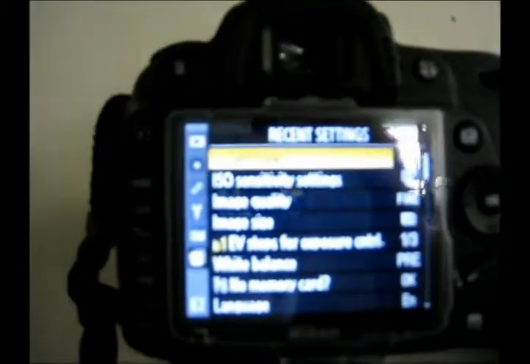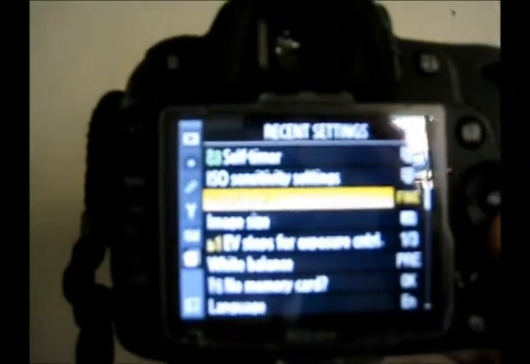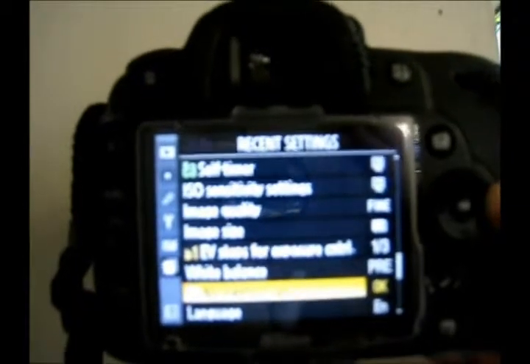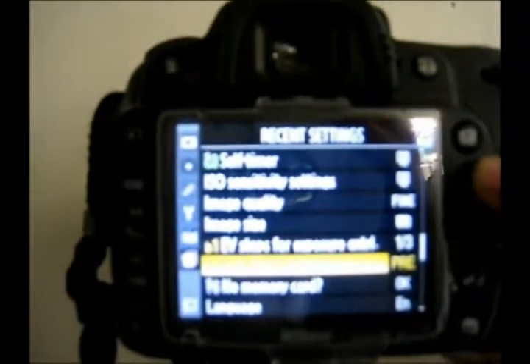Below the live view button, you will see the multi-selector and the OK button that is used to navigate the camera menus. Below the multi-selector is the focus selector lock. This enables the multi-selector to be used to select the focus point.